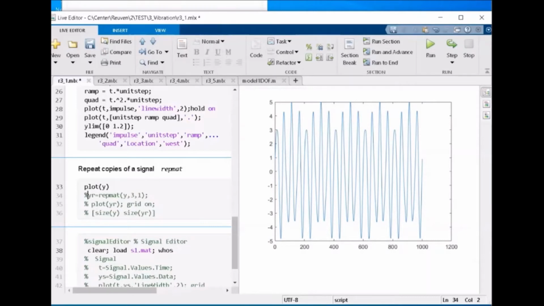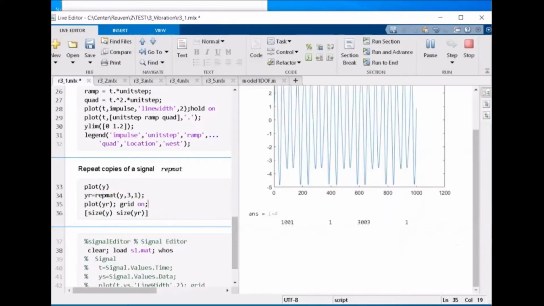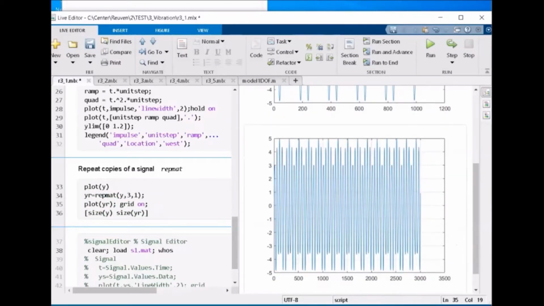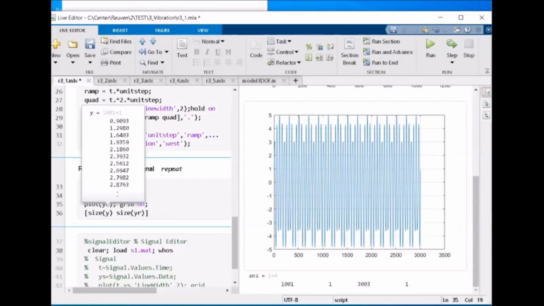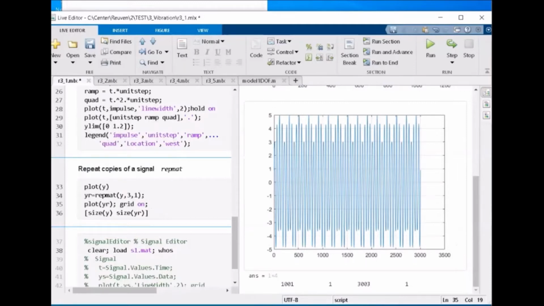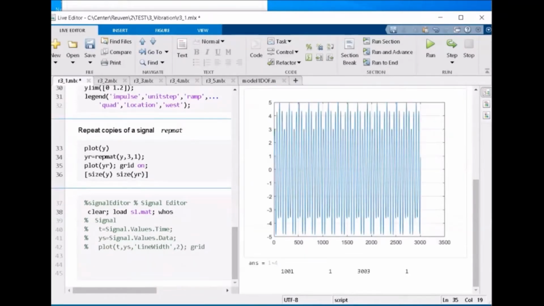But when we repeat this function 3 times and plot the result of this repeating, we will get something else. Here we can see that we repeat the same signal 3 times, and I asked to show you the size before repeating and after repeating. Here you can see that the small vector was 1000, and now we have 3000 samples in the same repeated vector.